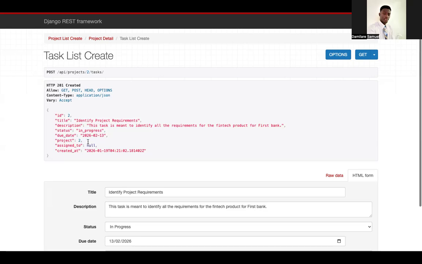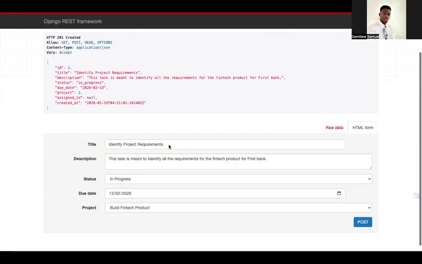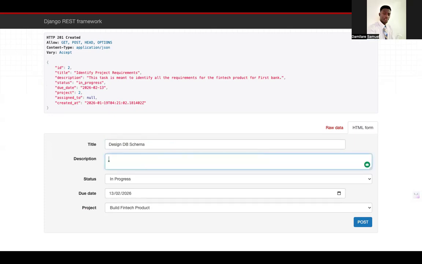So let me see. I want to add another task. I can say task two for project two, right? Task two for project two. I can say, so design DB schema, right? Send the description, the schema of the fintech app, to the project manager. So this is just a description basically.